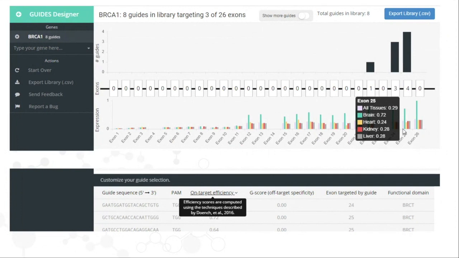Similarly, if you wanted to do a BRCA1 study across different tissues, you would design different guide RNAs for BRCA1 for different tissues, and this will be possible through this kind of information.